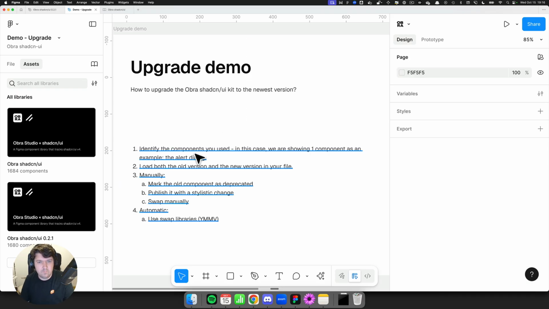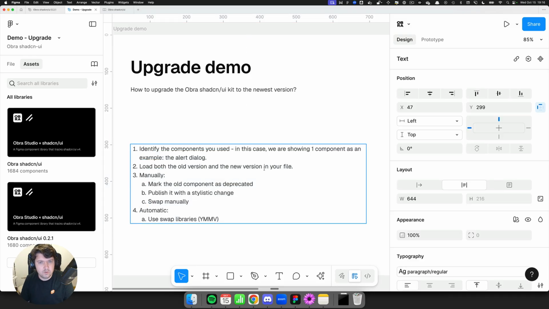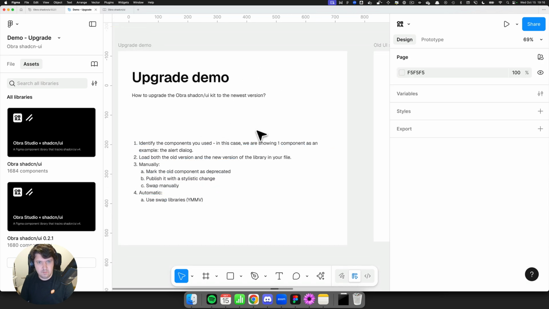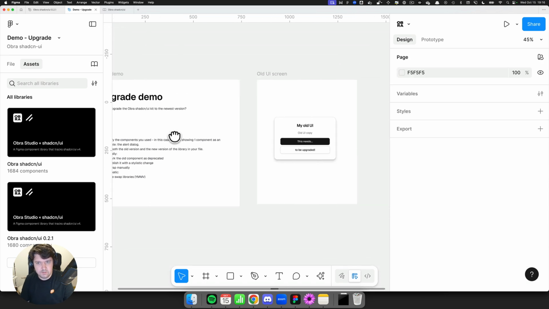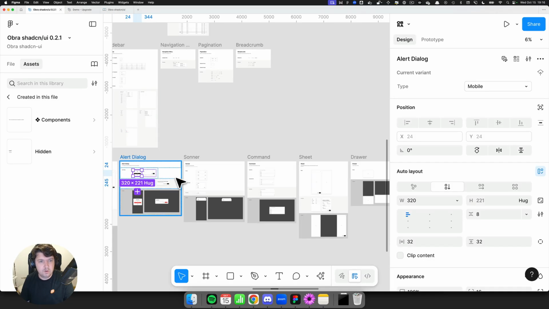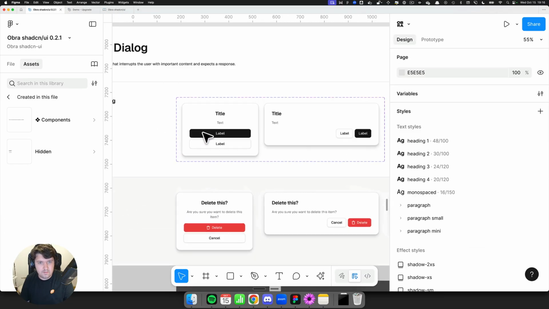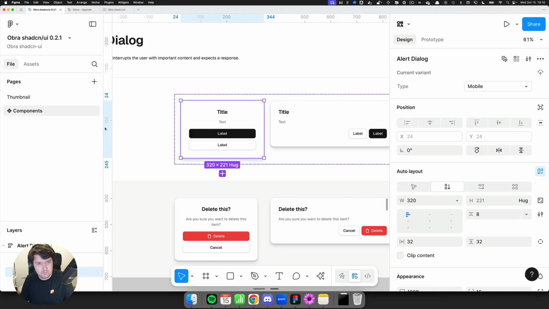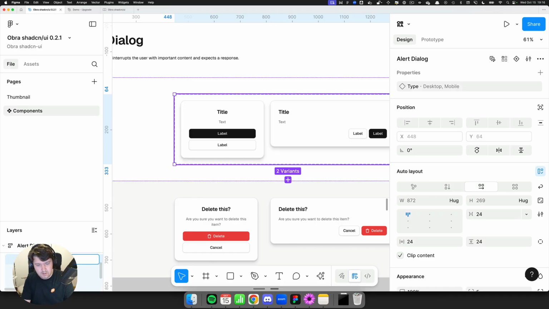And then what I would say is load both the old version and the new version of the library in your file. And then I would go through the manual steps. Likely you will have many more components used than just one component, but the principle is the same. So you would go to the old kit. And what I tend to do is go to the layer itself and put "deprecated" in front of everything. Actually, I use a plugin for that, but you can do it manually.